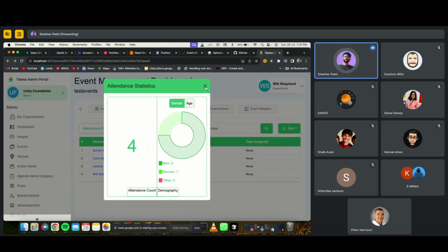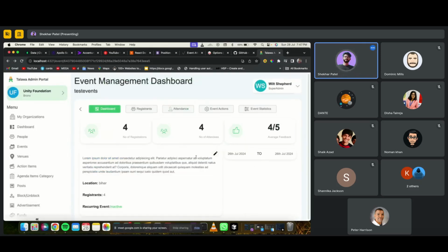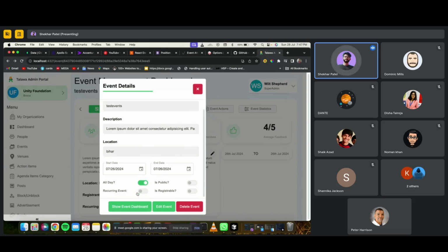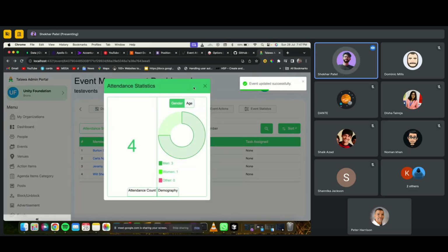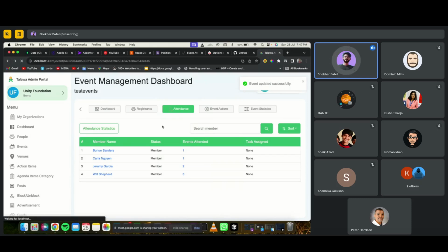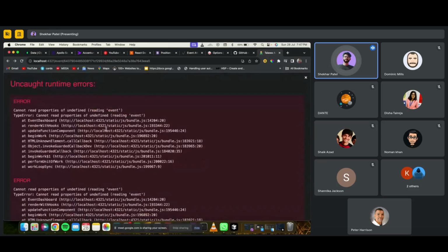The next thing is the recurring event, which I was working on. So let's suppose we make this event a recurring event. Now the dashboard will change. The event statistics, attendance statistics will change.